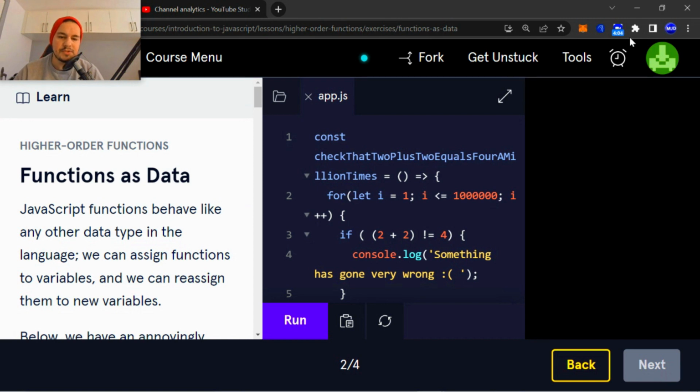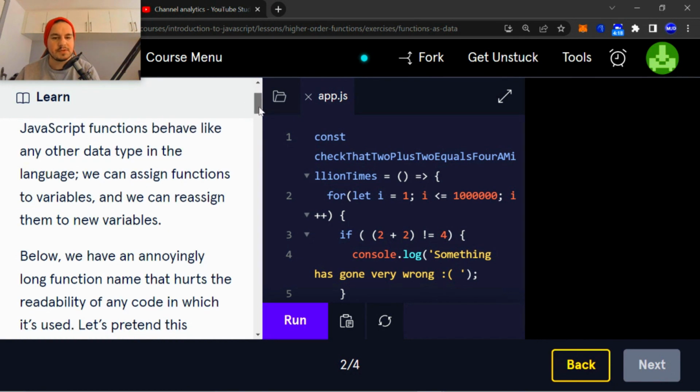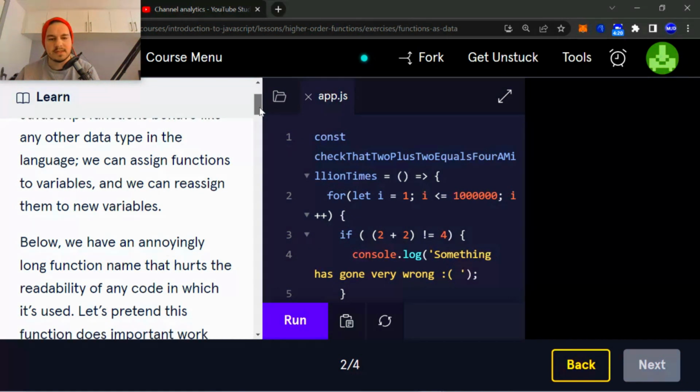Today we're going to be doing functions as data on the Learn JavaScript course through Codecademy. And yeah, let's get straight into it. So higher order functions, functions as data. JavaScript functions behave like any other data type in the language.